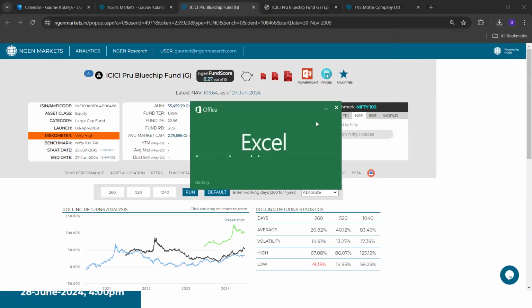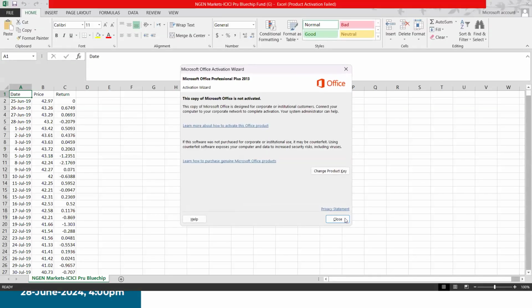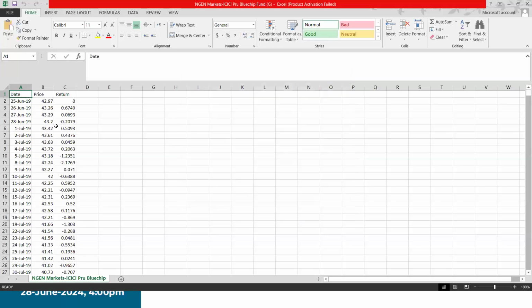We will just show it to you, 1 second. Right. So this is how you can open it. So daily from 25th of June 2019, the price movement in the NAV of this fund will be available, and daily basis returns as well. Okay. So this can be taken.